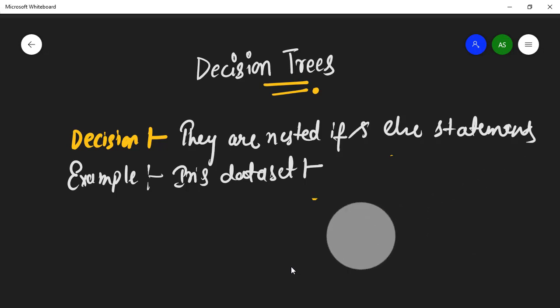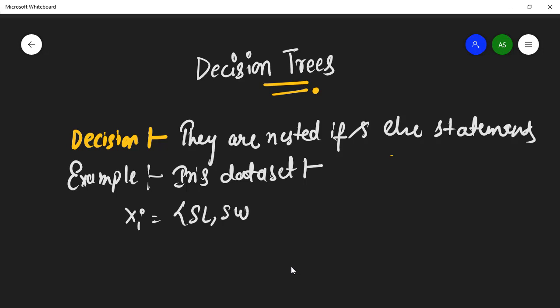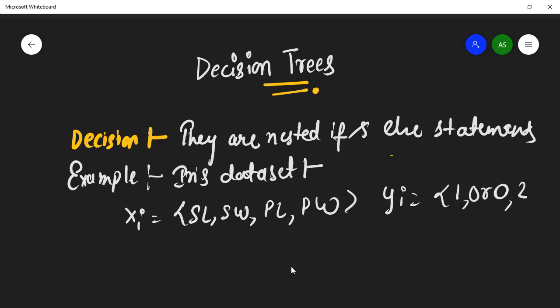Okay, so let's start. Here we have our x's, which are sepal length, sepal width, petal length, and petal width. So we have these features, and we have a yi, which indicates either 0, 1, or 2. That's the basic intuition, the data set part. We are given this data set. Now what we will do is make a classifier like this.